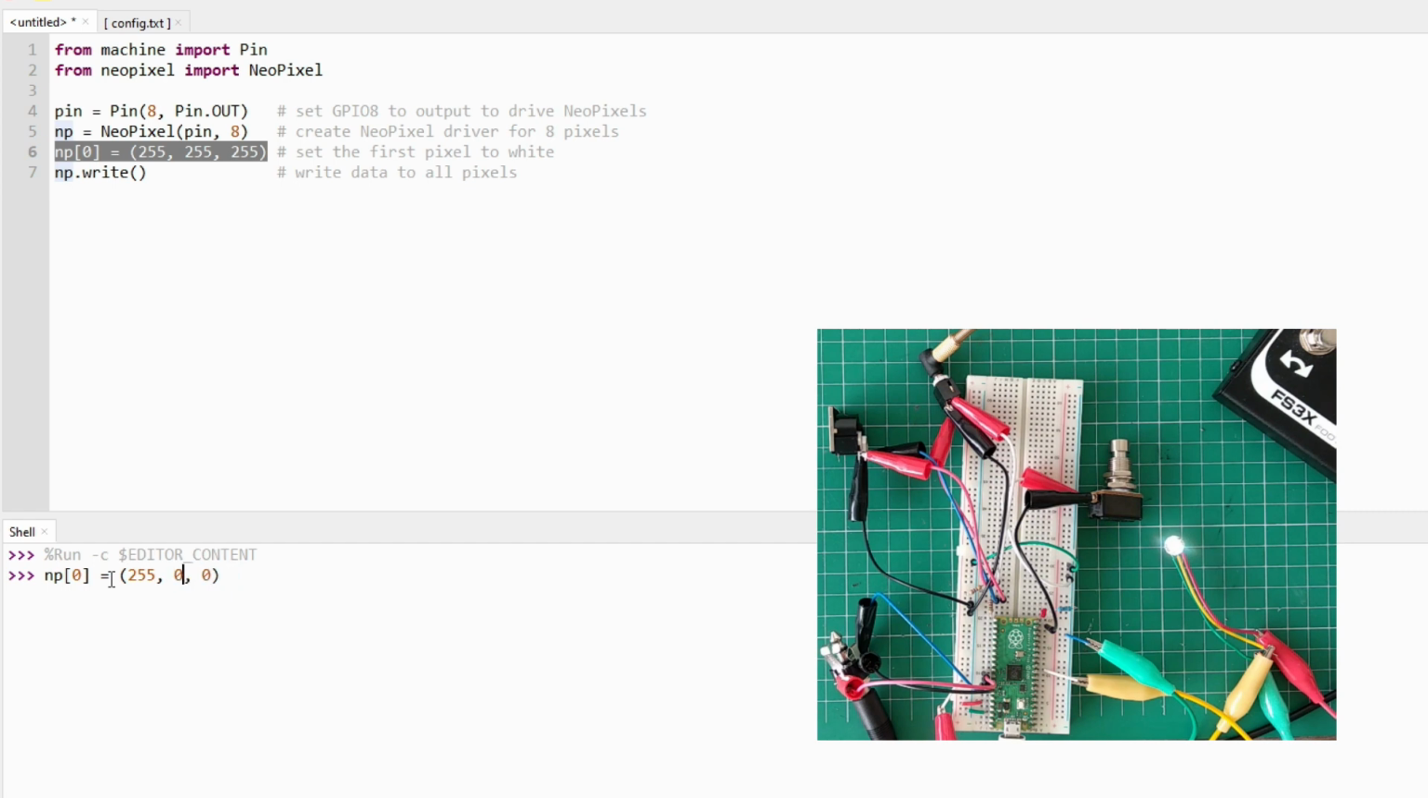RGB, right? So nothing happens, I would expect. Yeah, there's no change until we say np.write. And it's red. And then you can add green. There it is. So, I mean, this is okay, right? It's super simple, super easy. Let's wire up the expression pedal and run that.